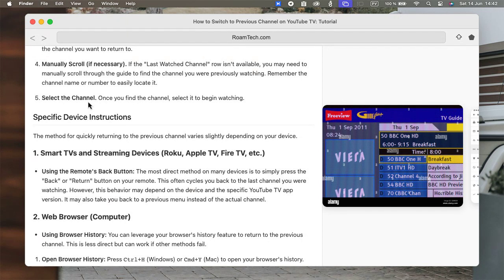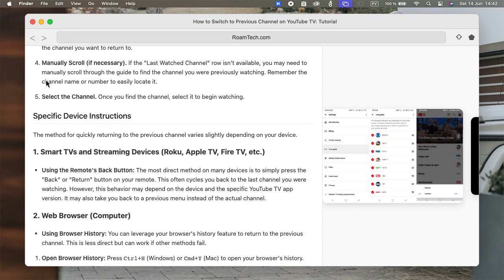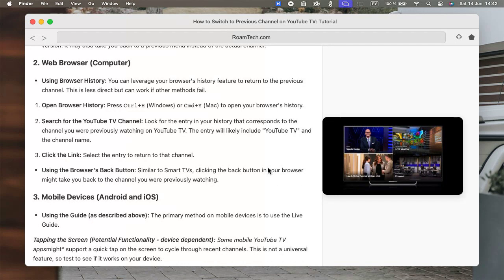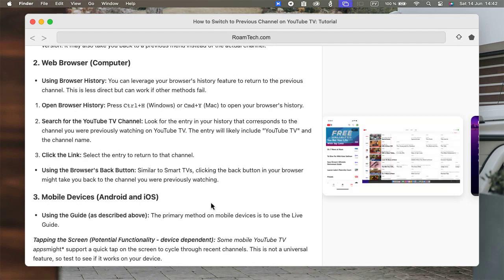Test it out. Option 2. The back button. In some cases, the back button on your remote will also take you to the previous channel. It might take a couple of presses depending on how deep you are in the menu, but often this works in a pinch.